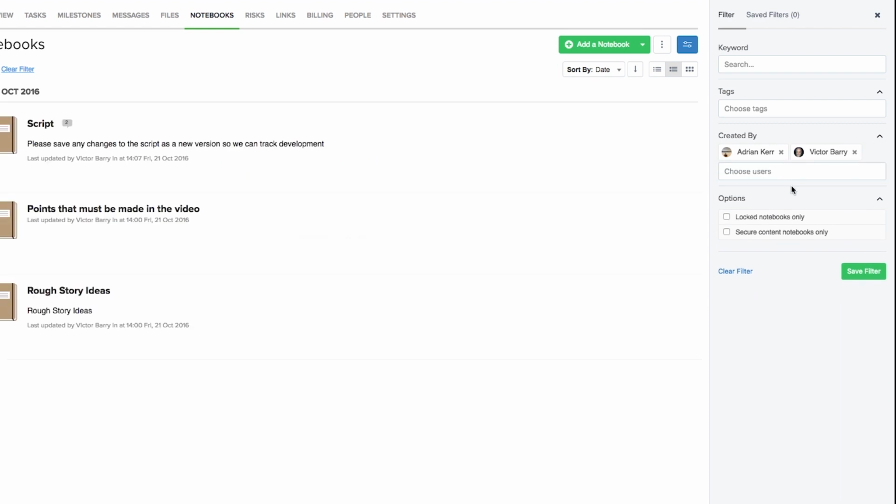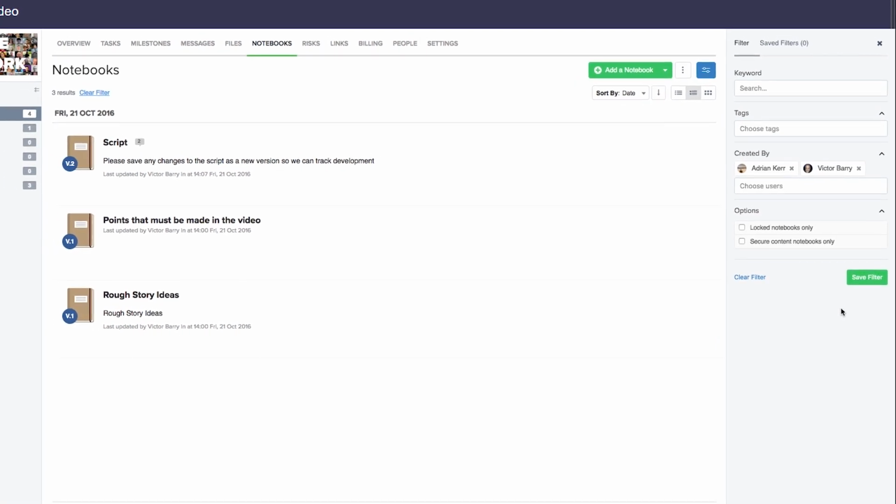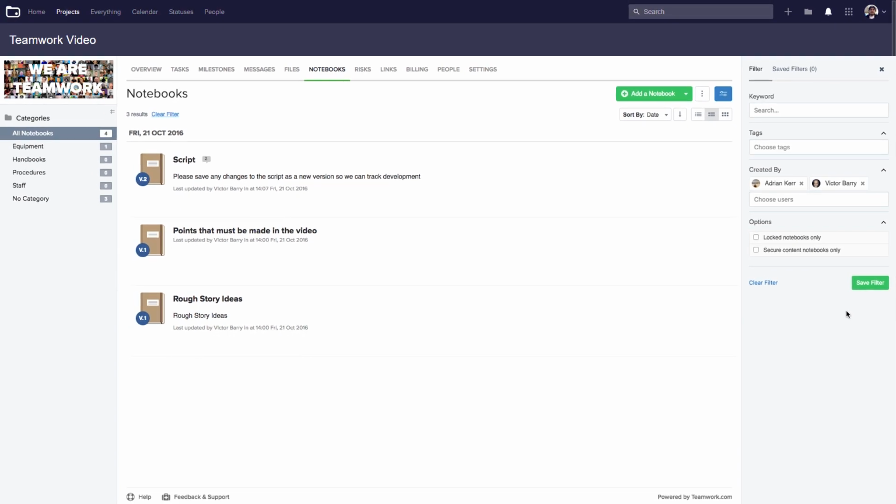Down here in the options section, we can select to only choose locked notebooks or to only show secure content notebooks. If we want to go back to showing all of our unfiltered notebooks, we can clear our filter, or optionally, we can also save our filter if we want to use it again. And there we go. That's how user-friendly Teamwork Project's notebooks system is.